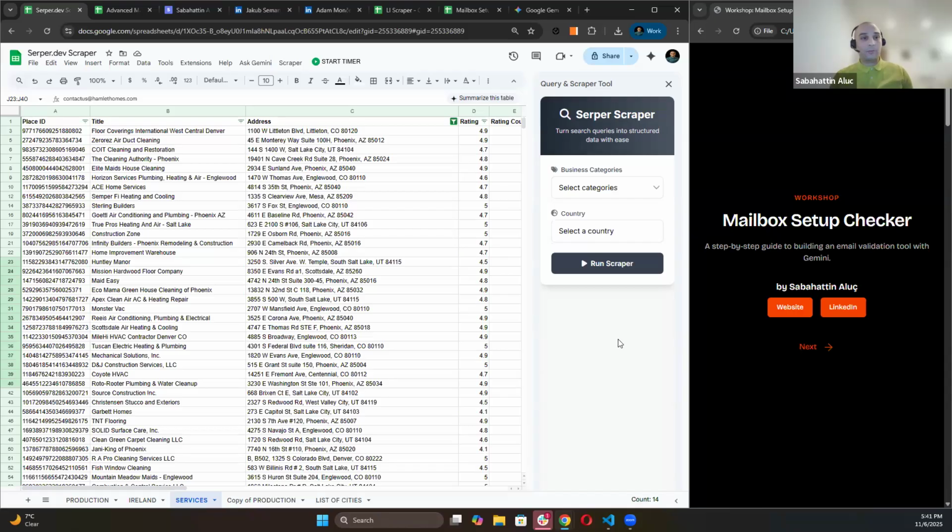So the first thing, I'm assuming you see my screen right now, that we're looking at is a Google Maps scraper. Google Maps scrapers are available in various forms. You can use Apify, you can use other platforms, you can use Serper directly. But what I'm doing right here is using the API connection from Serper to make API calls using Google Sheets only.